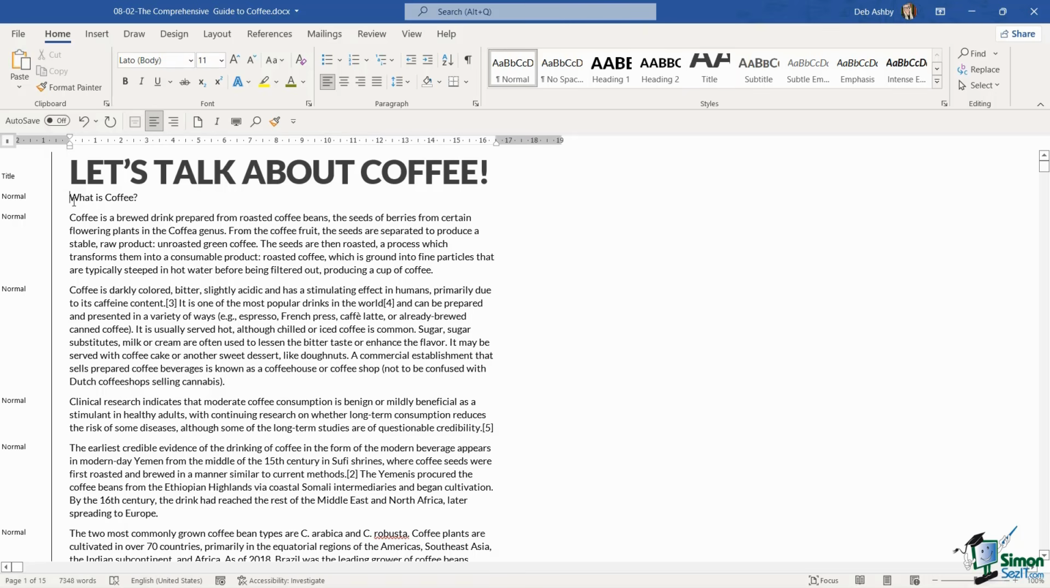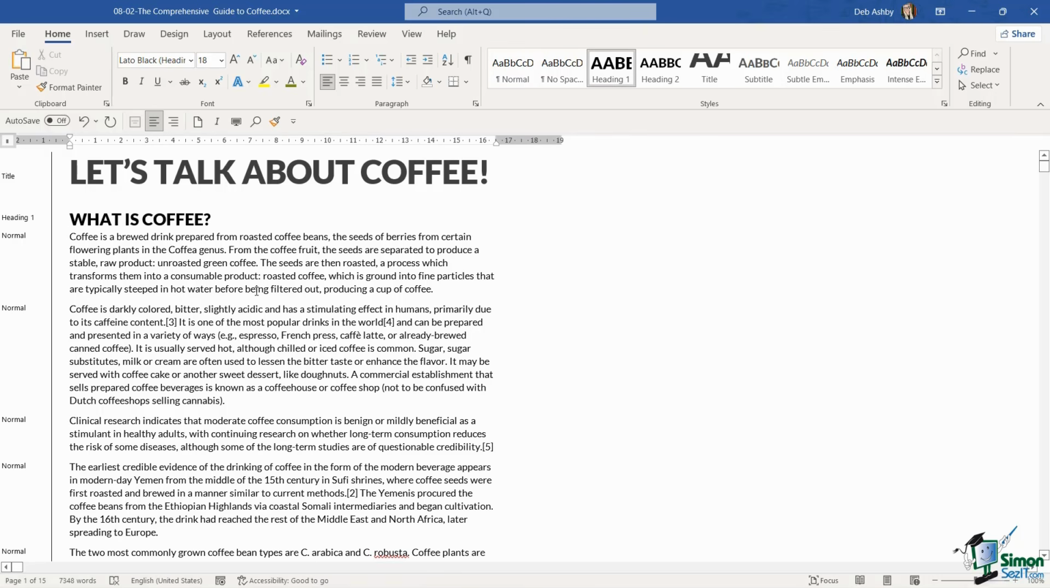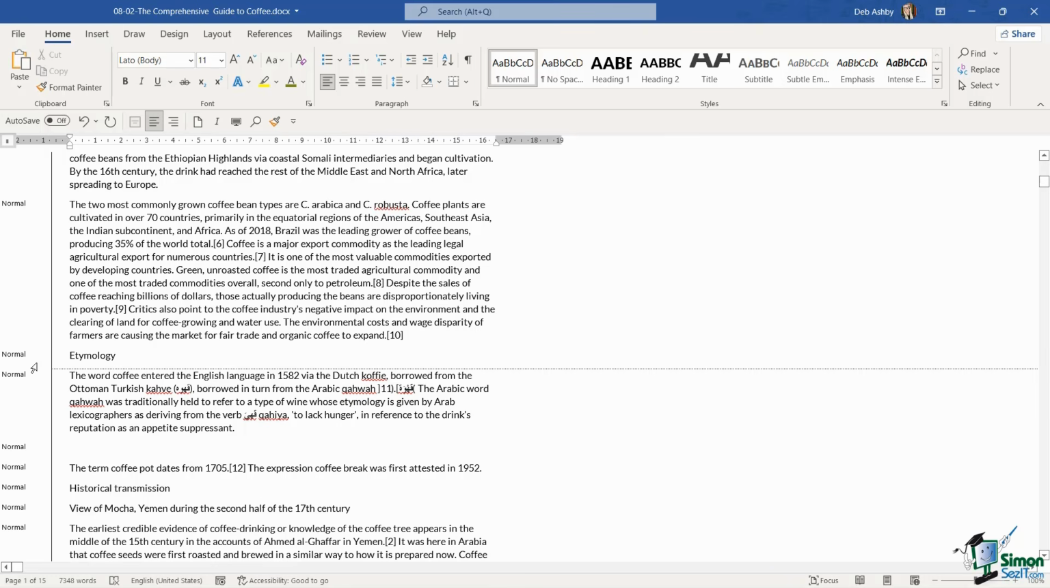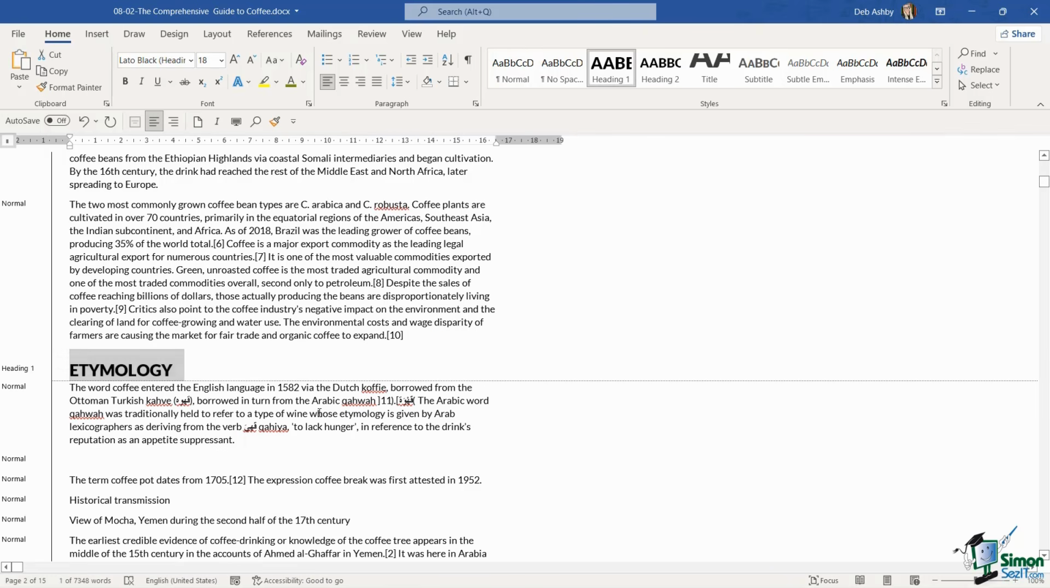Let's click underneath at what is coffee. This is a heading effectively. So I'm going to apply heading 1 to this style. Now notice that the regular text in here has the normal style applied, and that is absolutely fine. I don't want to change that. I'm going to scroll through until I find the next heading, and this one is also a heading 1.